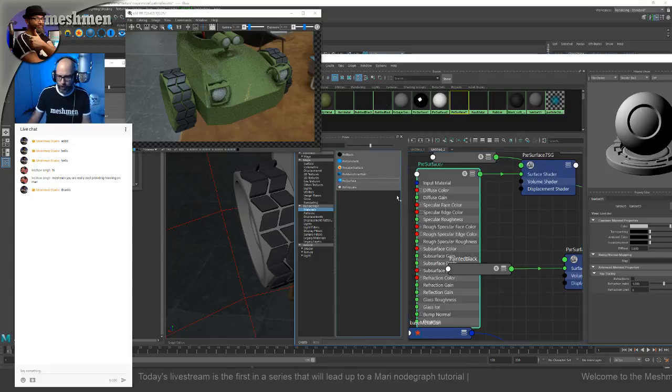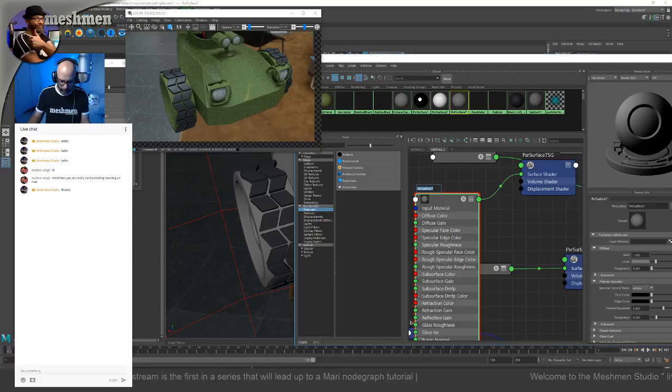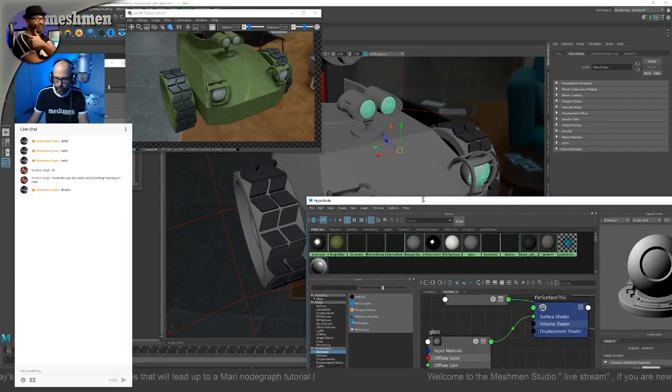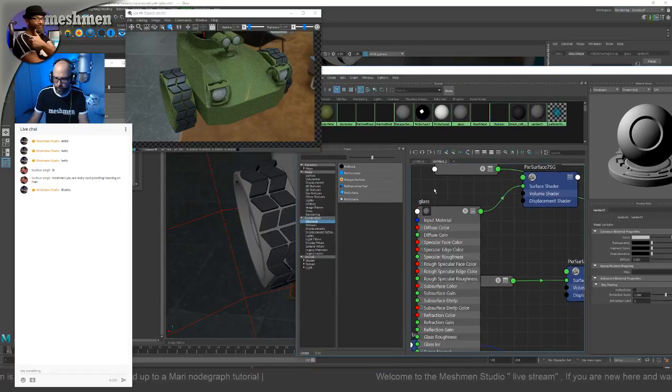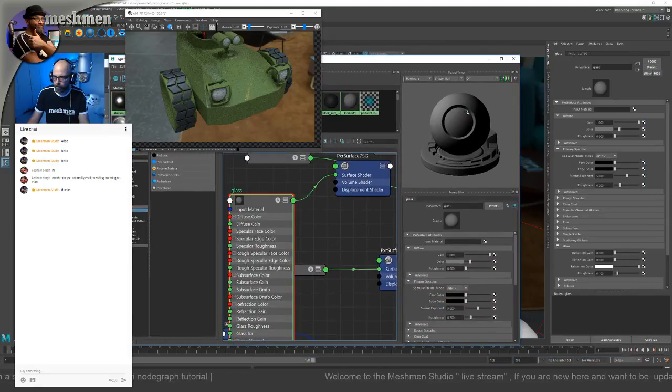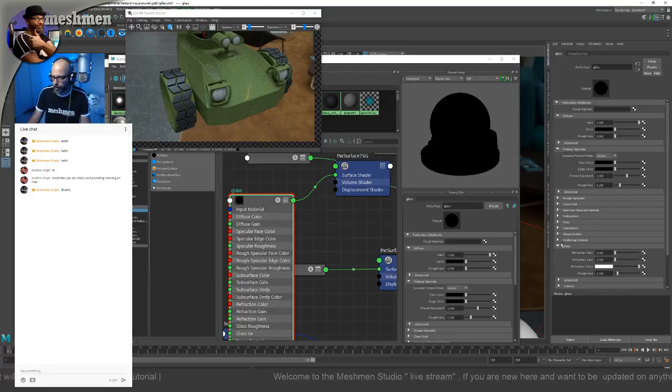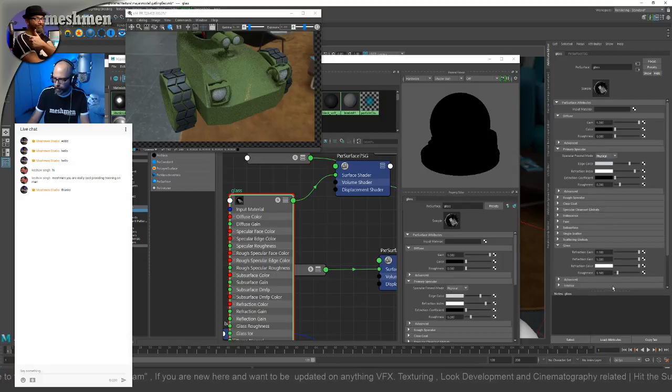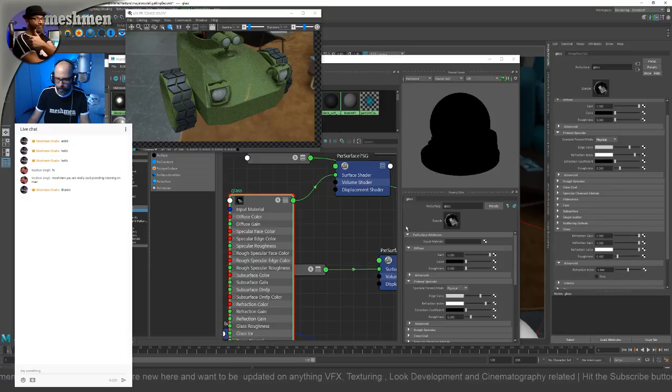So let's take a Pixar surface, again, gloss. Take away diffuse. And there we go, glass. Refraction and reflection gain. Refractive index. Yeah, let's try it. Let's make it thin.